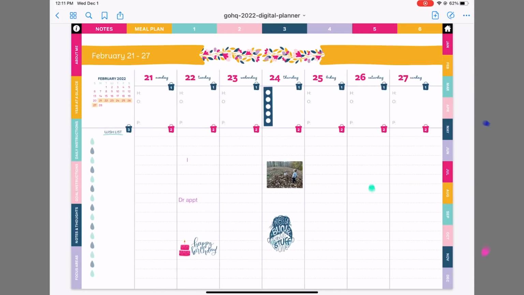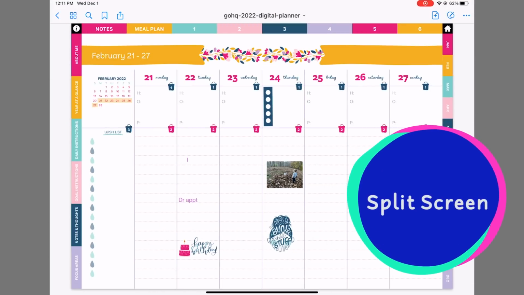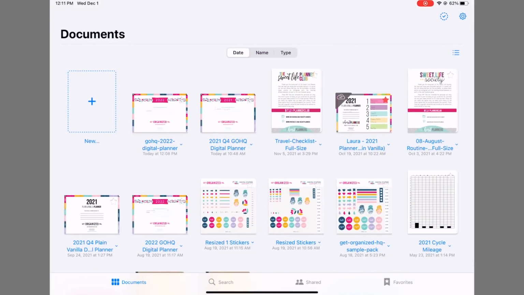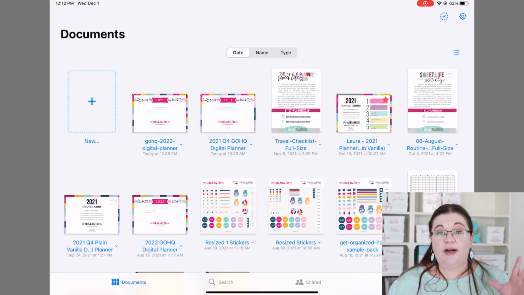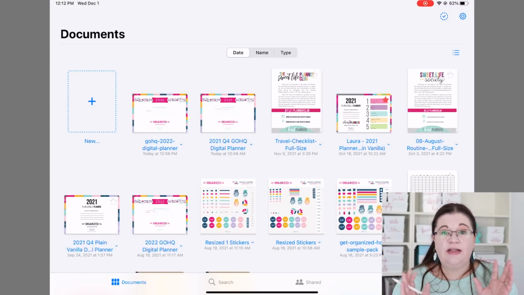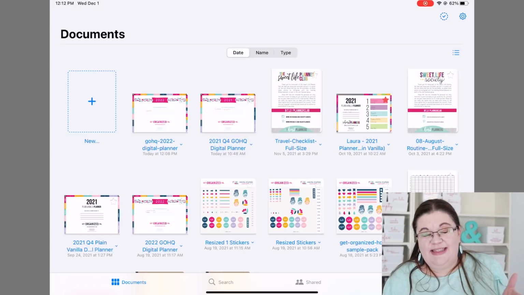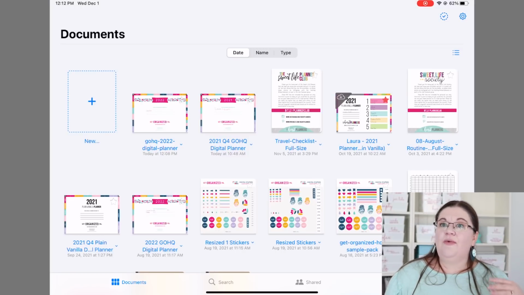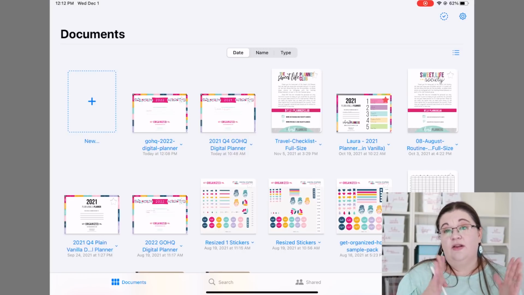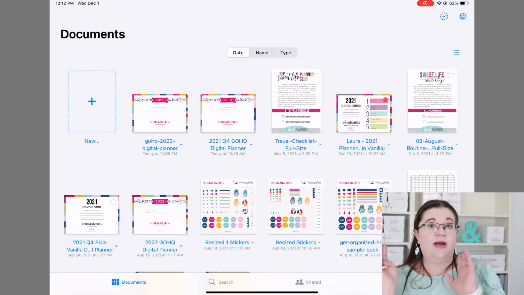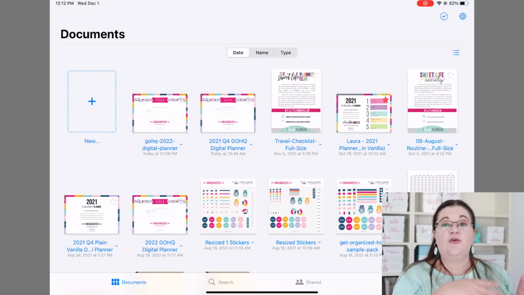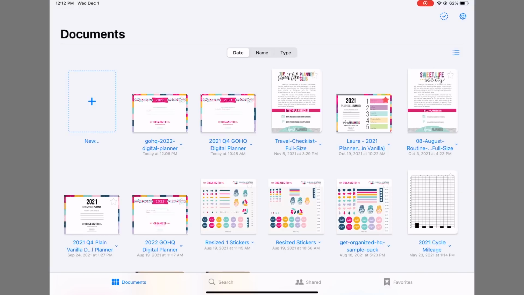Let's talk about splitting your screen. So in order to do this, I'm going to go to where I now have this view where I see all of my documents. And this is something I usually do if I want to see 2 pages of my planner at once, but they are not side by side. So if I want to, for example, be looking at my overall calendar view when I'm planning my day, or be looking at my weekly view when I'm planning my day. So here's how you're going to do that.